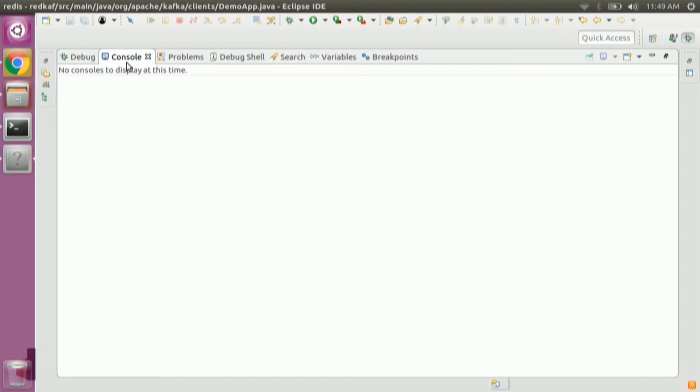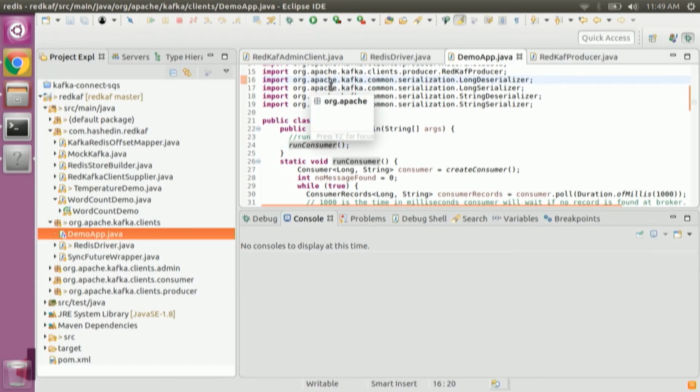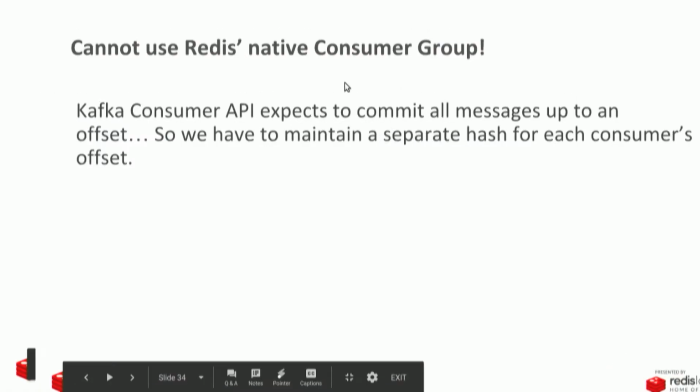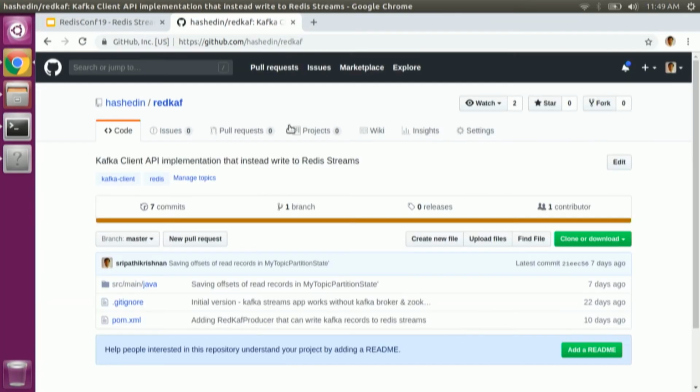quick demo. The source code for this implementation is on GitHub. It is still raw, but there is a library under HashedIn redcaf, which has the producer, consumer, and the admin client, and a bunch of different internal things that are needed to pretend to be a Kafka library, right? So all of that code is there.